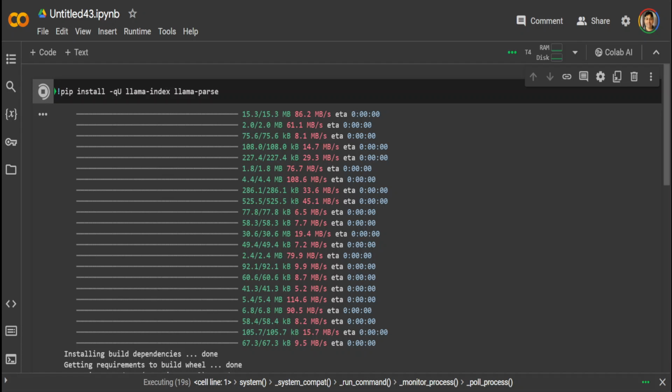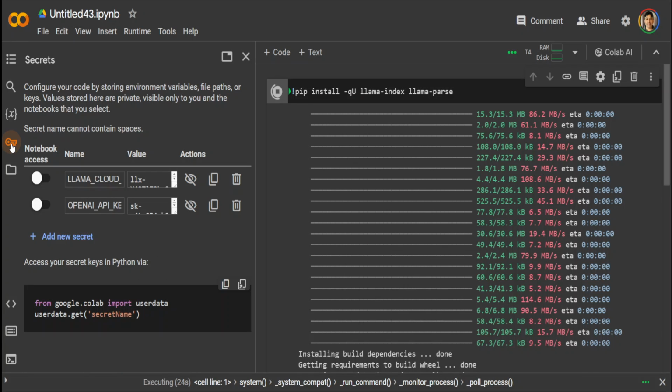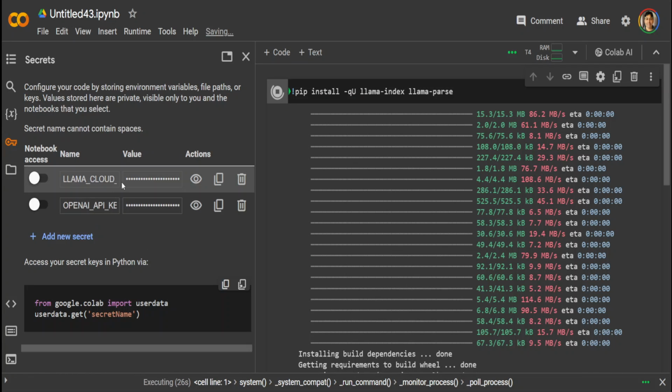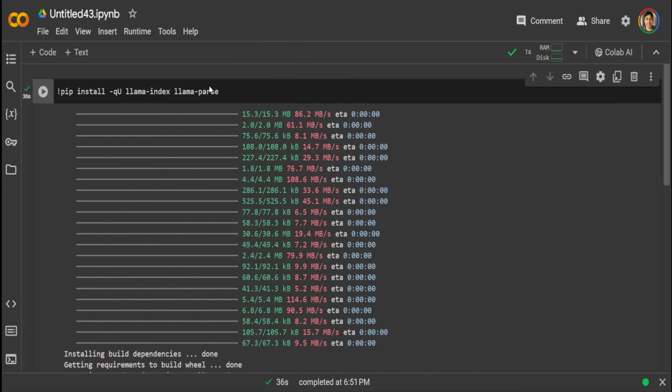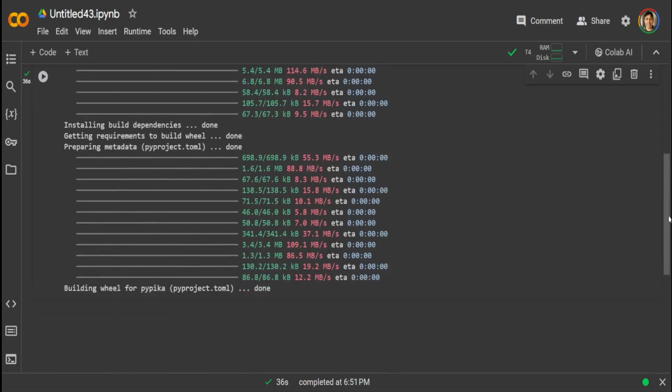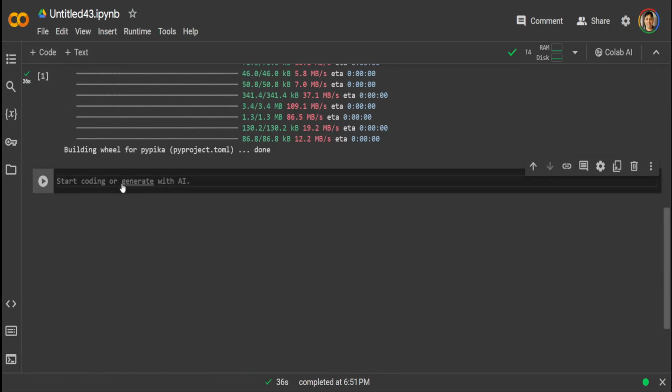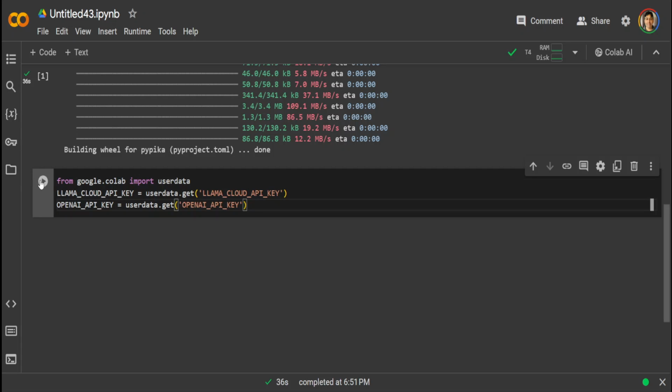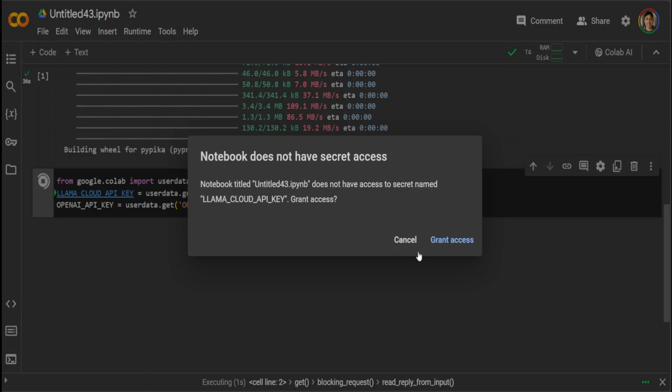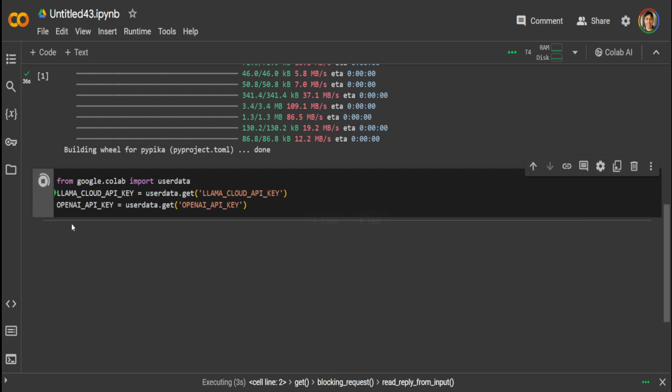Now, while it gets installed, on the left-hand side, you see the key icon here. I have already set my Llama Cloud API key and OpenAI's API key because that is what I will be using in my Google Colab. So make sure that you get both of these keys and store them here in the secrets. Just click on add new secret and add it there. Okay, so I have it in my secrets. Now let me click on plus code and just retrieve both of these keys. And I am saving both of these in my variables. Yes, grant access.